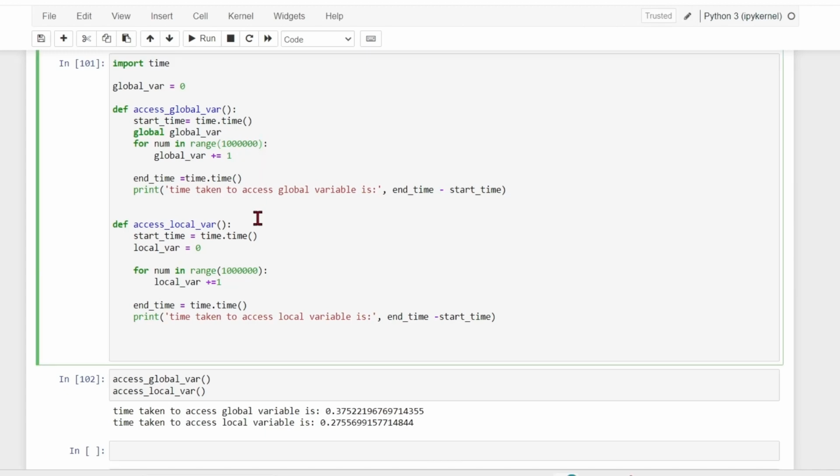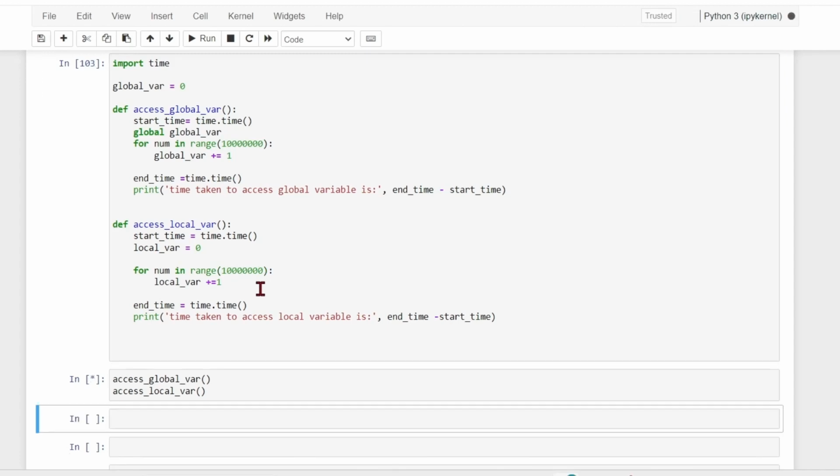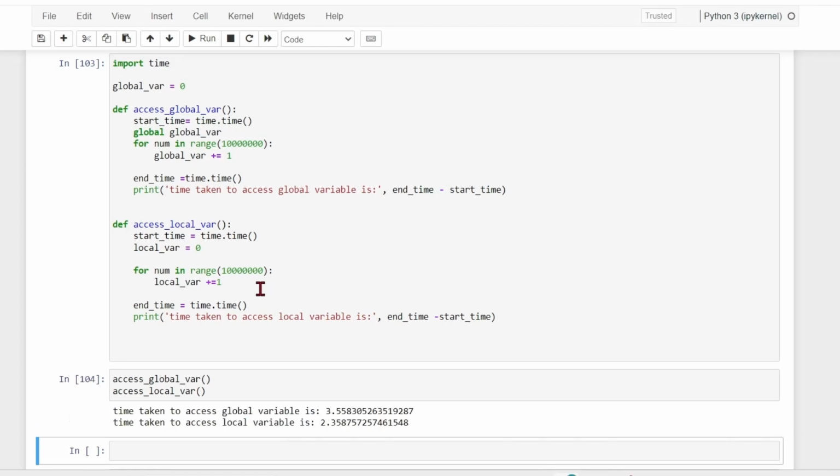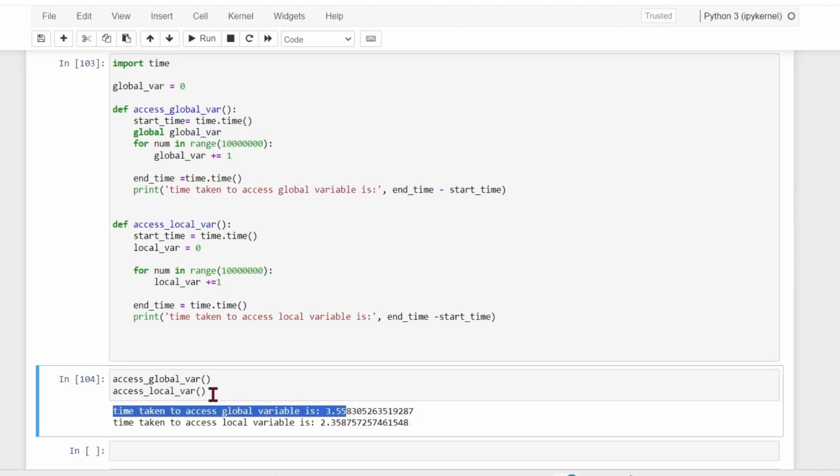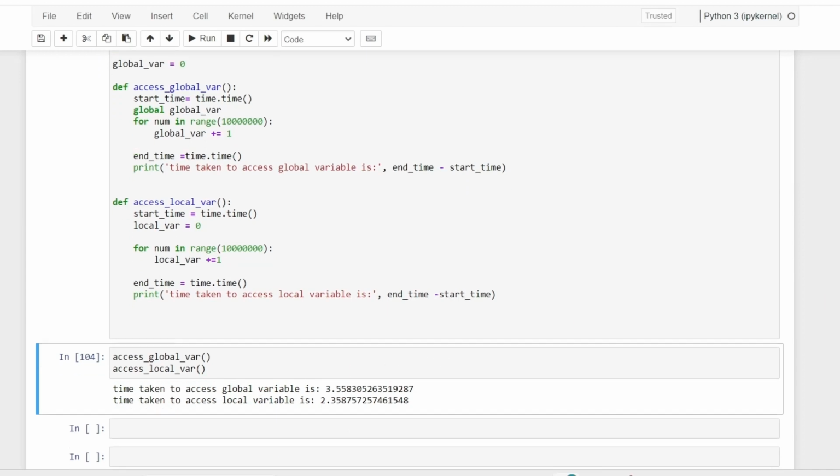Let's increase one more zero here and let's see. Here it is taking more time, and here you can see that time taken to access global variable is 3.55 for it is around 1 crore. So in the range of 1 crore, it takes 3.55 up to the 2 decimal points. It is taking 3.55 seconds to access global variables, whereas it is taking 2.35 seconds to access local variables. So this is about performance of local and global variables.